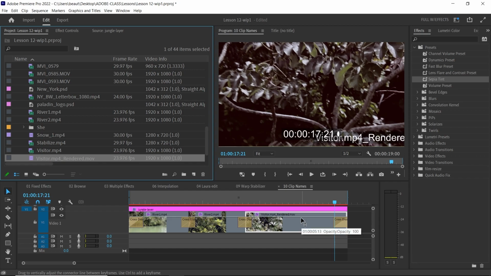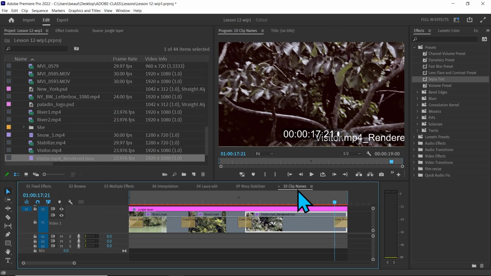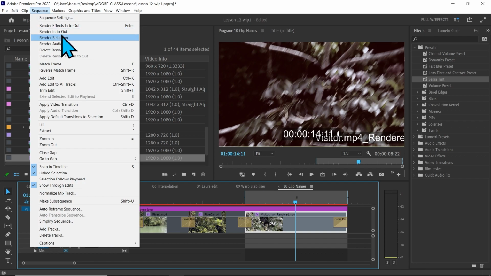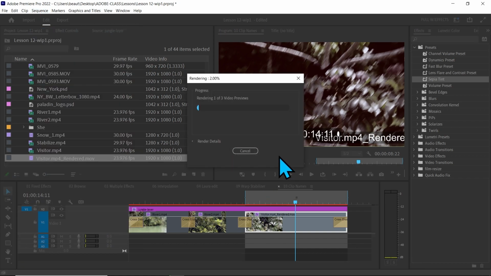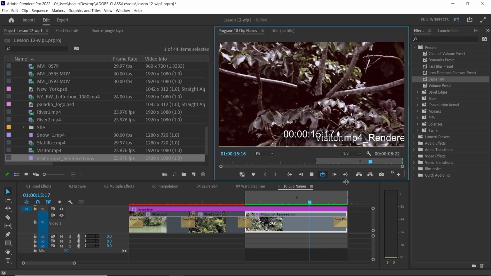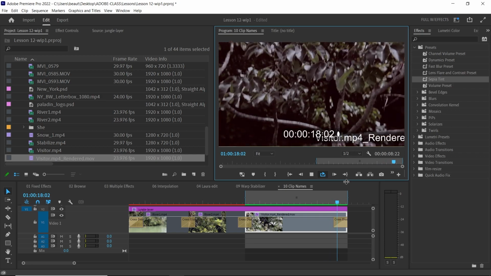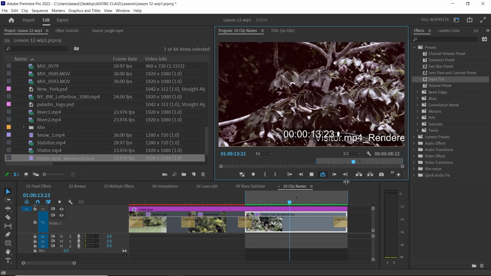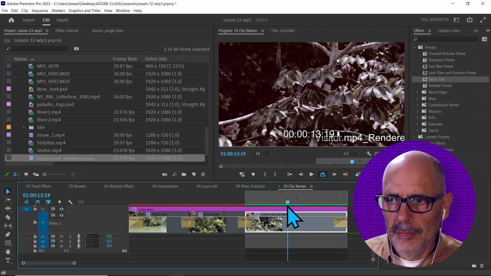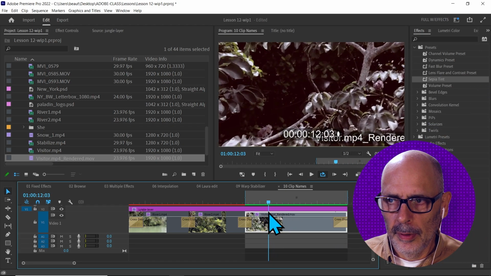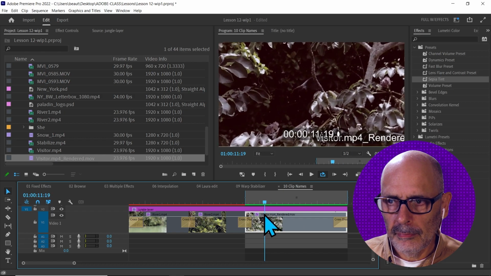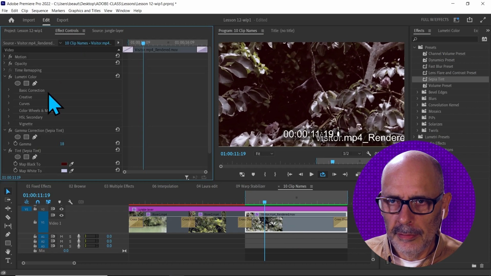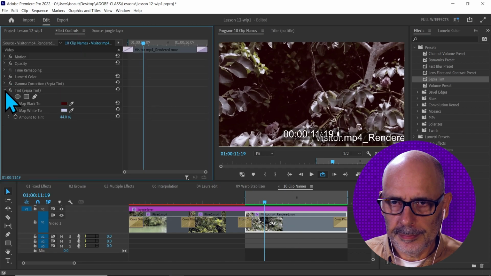Now, I might still have to render in to out here. I select my V1 track and go render in to out. Just render this particular clip. And if I play this back, now it plays back smoothly with the tint applied to it. So that is part of a workaround when sometimes your playback is being affected because there are a lot of effects applied to a clip.